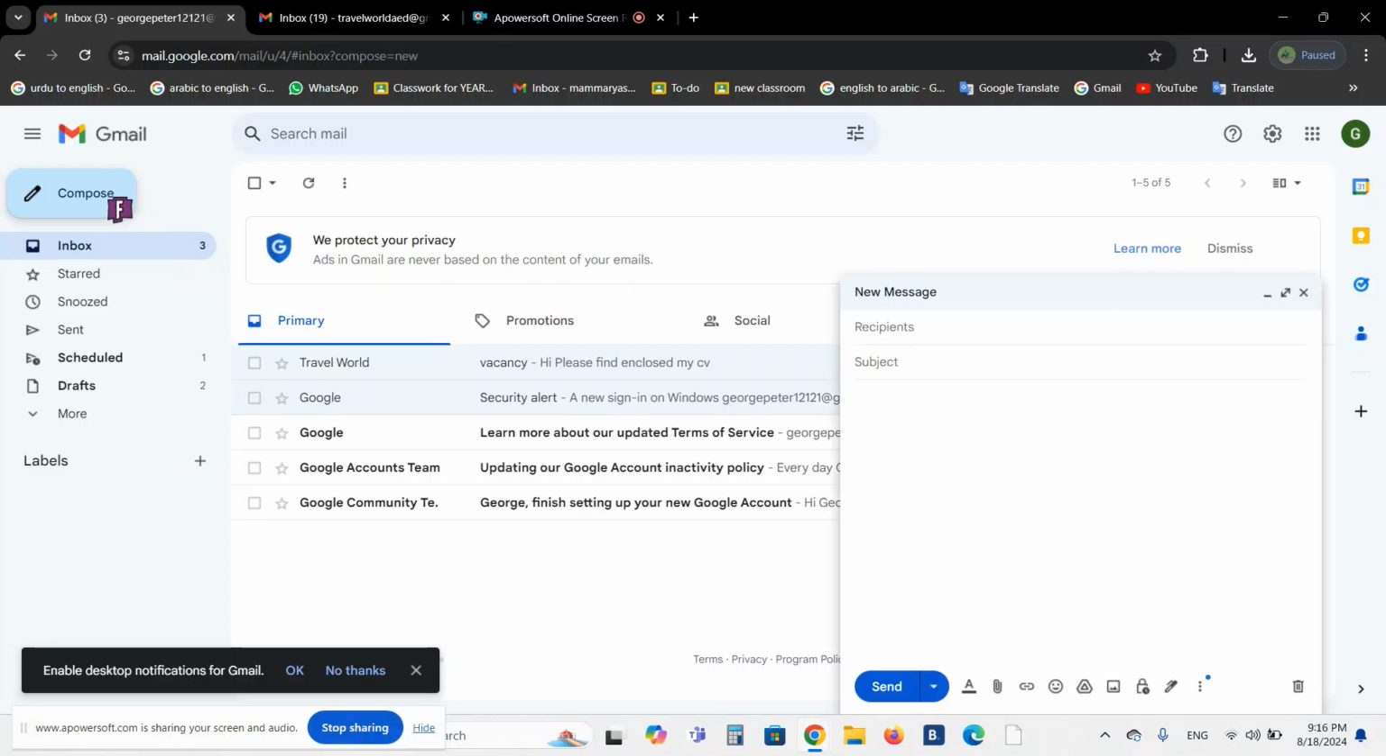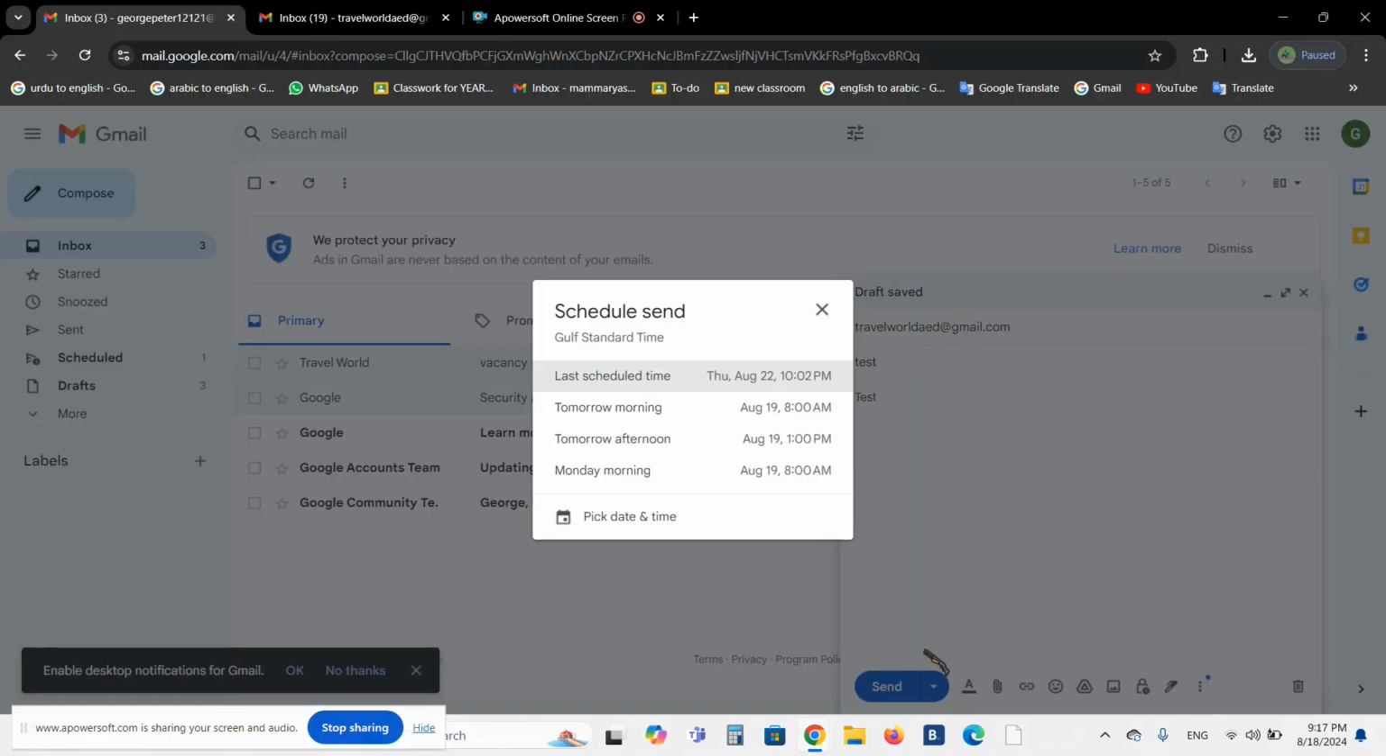Our next tip is related to scheduling email. In scheduling email, you write anything. For example, again we are typing the email address of whom we are going to send the email to, and I mention test here, and test again here, but I do not want to send it today. I want this email to be sent at another time or maybe another day.